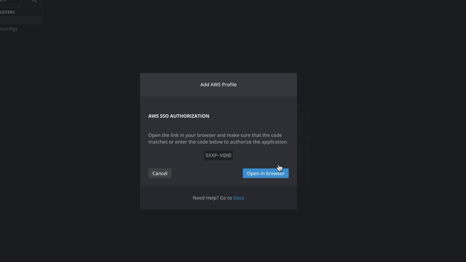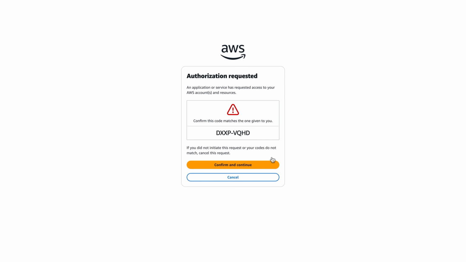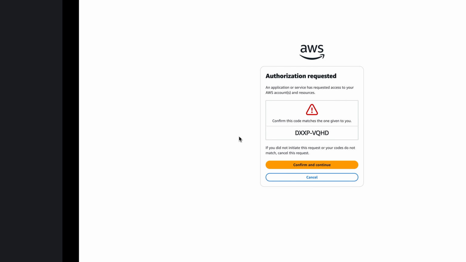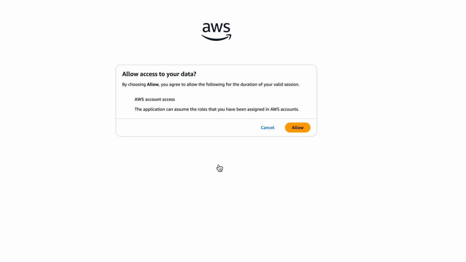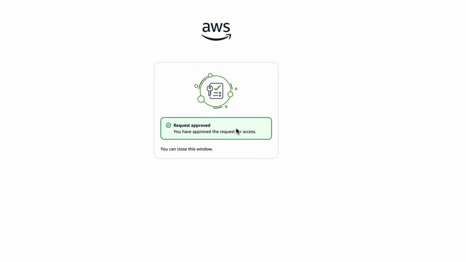And then we're going to copy our SSO start URL. And now we can click on Next again. And we can open the SSO authorization inside of our browser. We should confirm that the code matches. And we can see it does. And we're going to click on Allow. And the request was approved successfully.